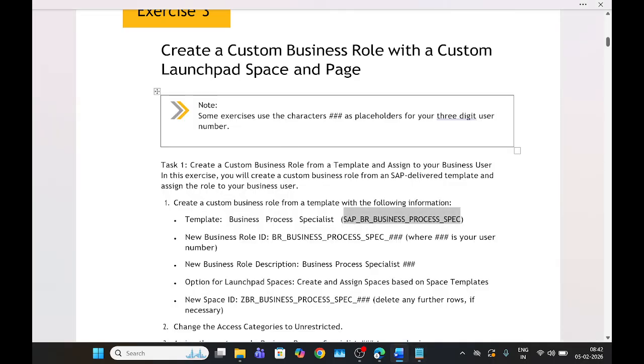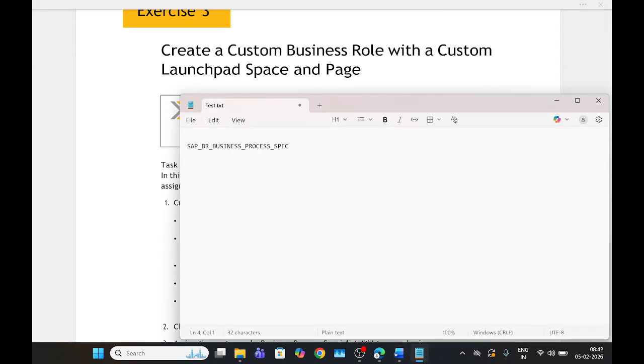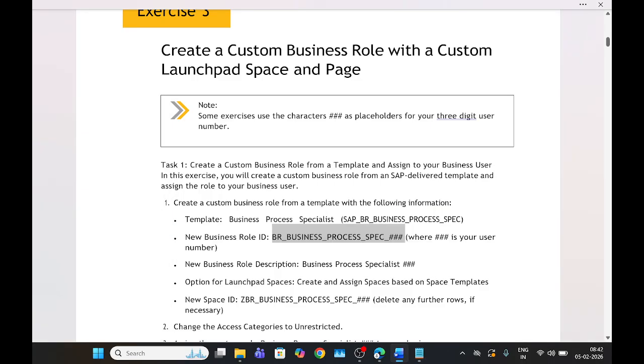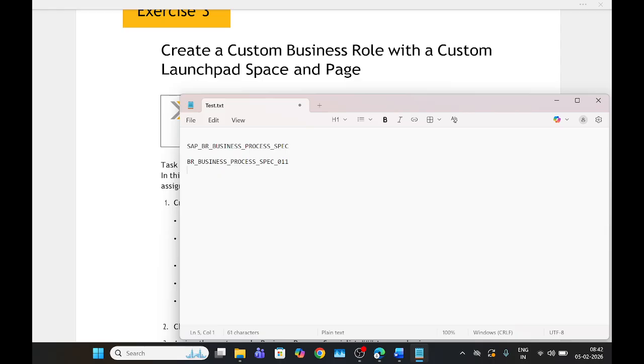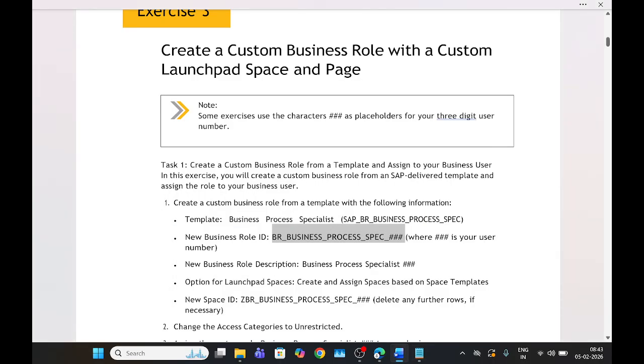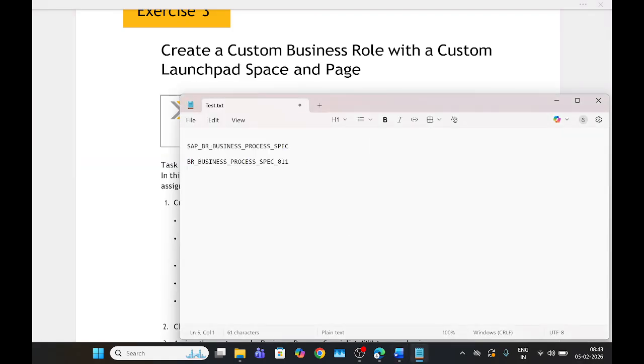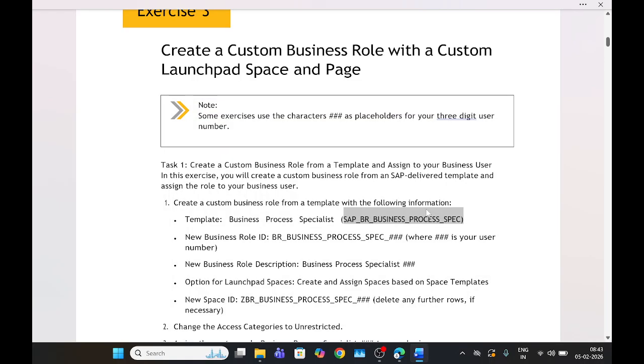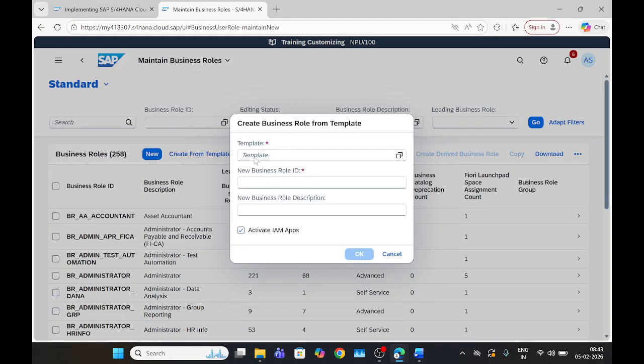Okay. Next, new business role. Copy this. Okay. See here space is there. Now 011. New space is there. So you can copy like that. Now I'm going to copy directly to the page. So here template is there. I'm just removing. Okay. Business template.